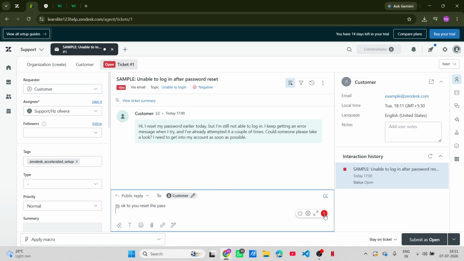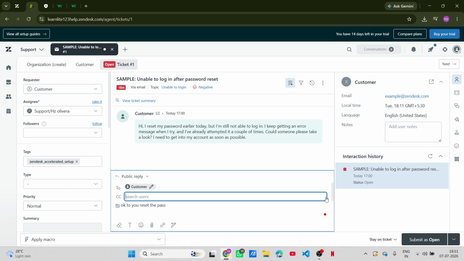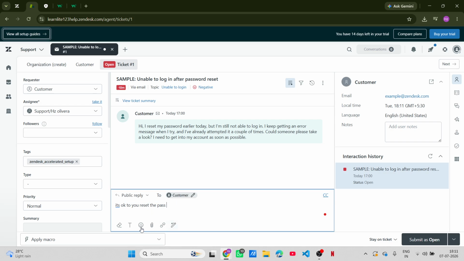Alternatively, if you just want to leave a note for your team, you can choose Internal Note. This will save your comment, highlighted in yellow, only for other agents to see, which is handy for collaboration without sending unnecessary messages to the customer.